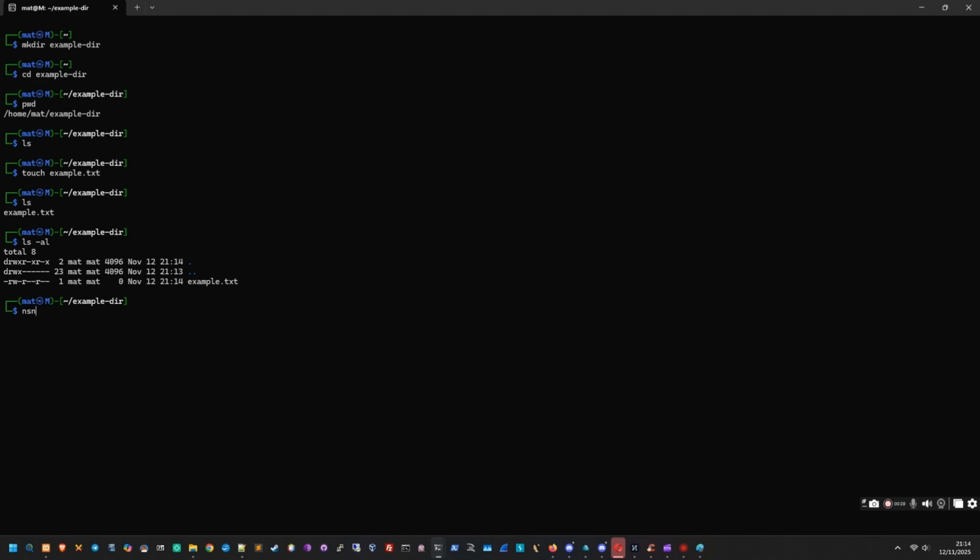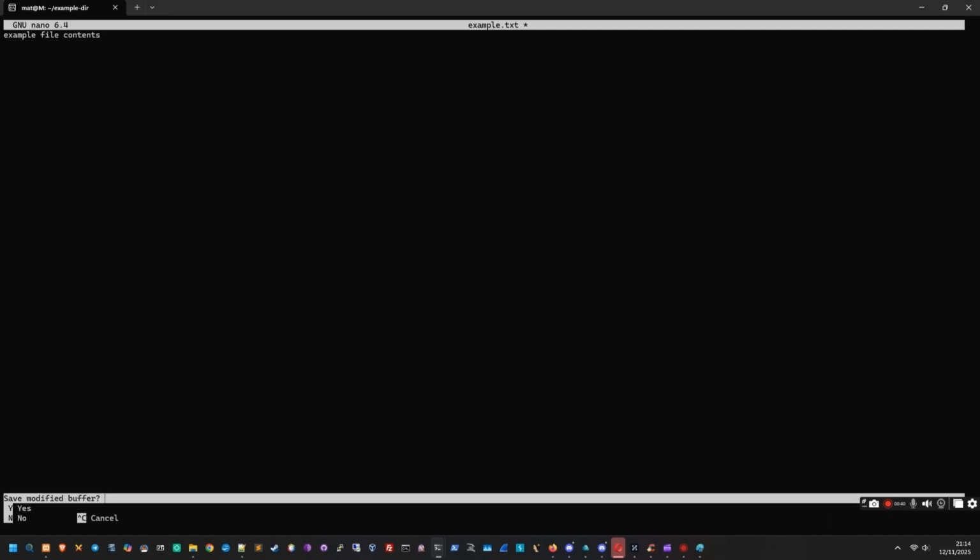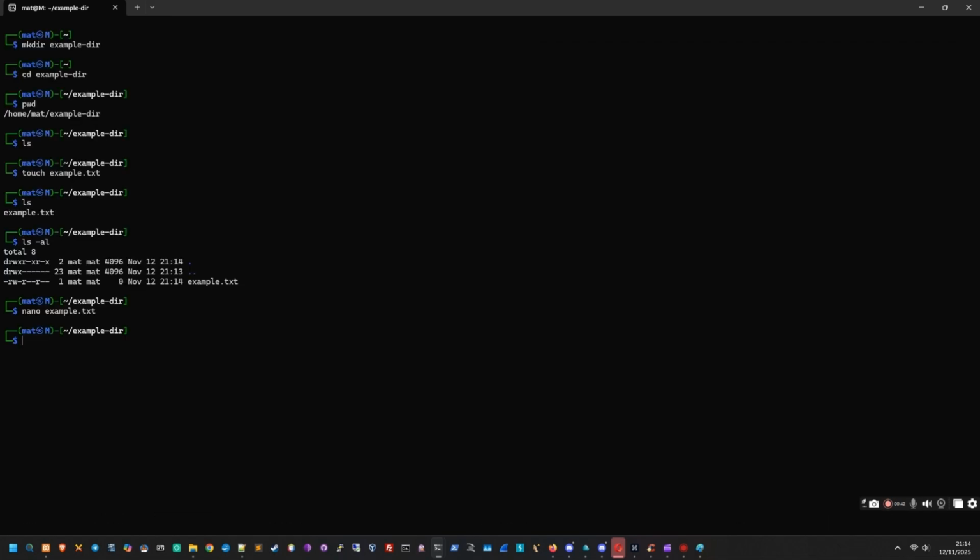Let's use nano to edit the file we just created, adding some example text so that it isn't just an empty file. Now we can use the cat command to output its contents, which will display the example text we just added. Here is an example of cat being used and the contents of our file being outputted to the terminal. Now let's delete the file that we just created and then navigate back to the previous directory. cd with 2 dots followed by a slash will cause the terminal to navigate back to the previous directory. Finally, we will delete the directory that we created.